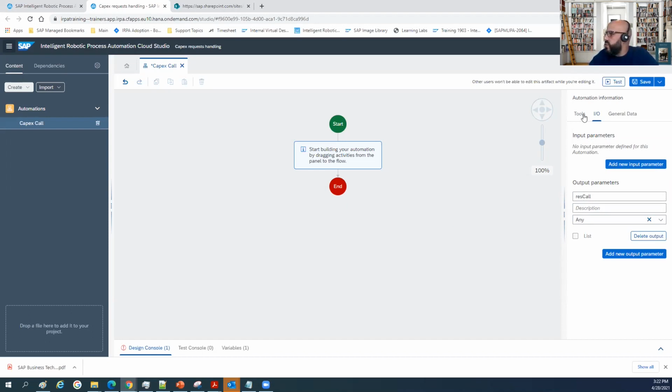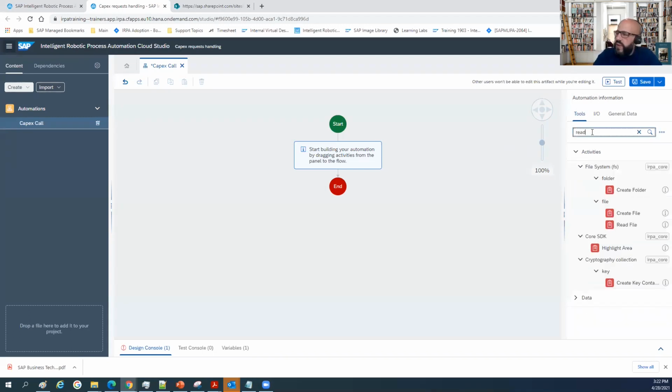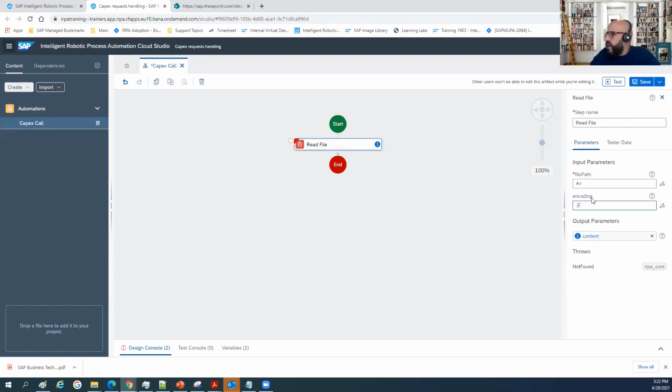Then we go to tools. This is the toolbox where you have activities to download or to drag and drop, sorry. So if I do, for example, search for any activity, I will find it here. So the first one is read file. You remember the JSON file that I just sent you in the chat we shared with you. We have to read it, and we have to put here where it is, okay?